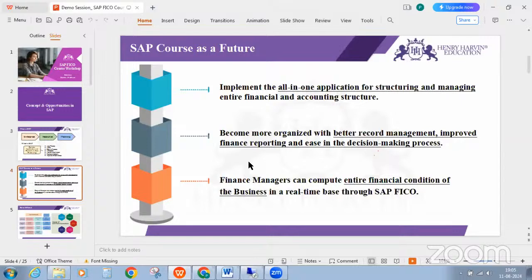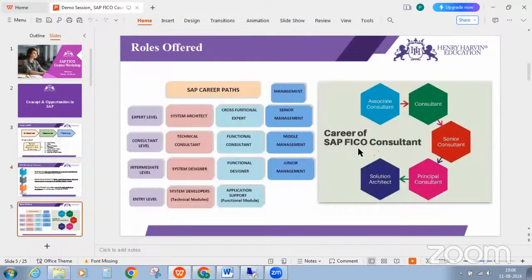Apart from this, finance managers can now compute the entire financial condition of the business on a real-time basis through SAP Finance and Controlling. Okay, this is the important part we can define. Next, the career path for SAP. You can check that this is the career path for SAP. This is important. After completion of the course, you can become an associate consultant, senior and principal consultant, and importantly, also a solution architect. This is the hierarchy, or the career path, for any SAP consultant.